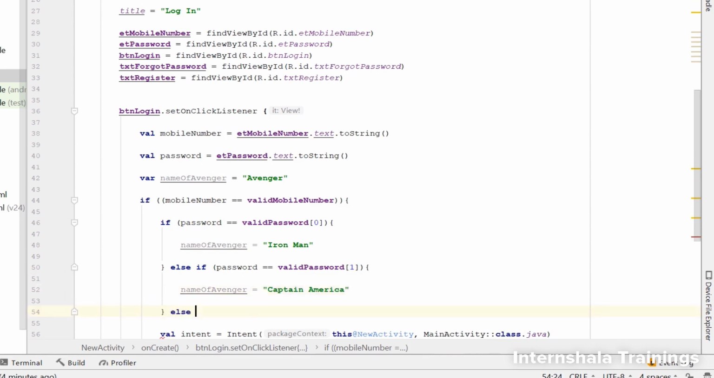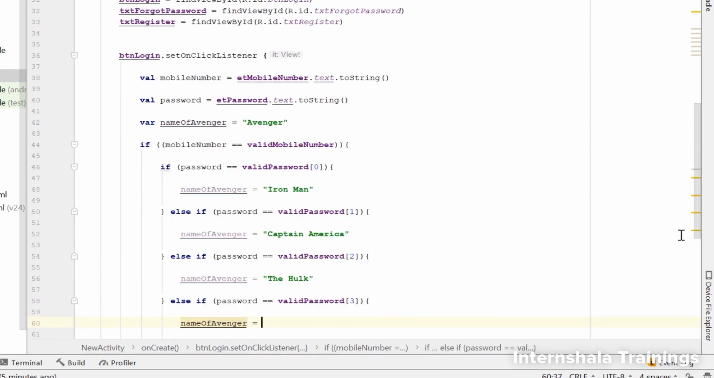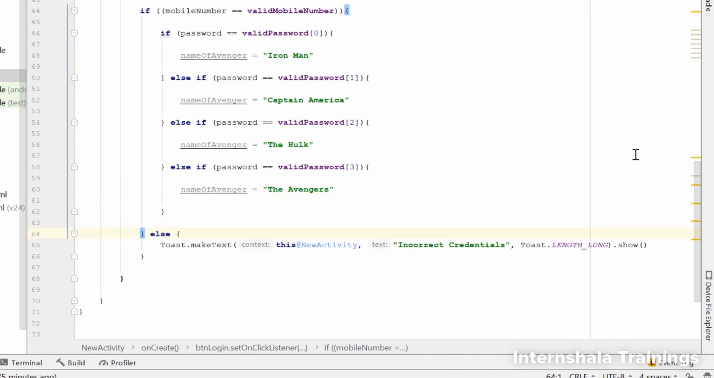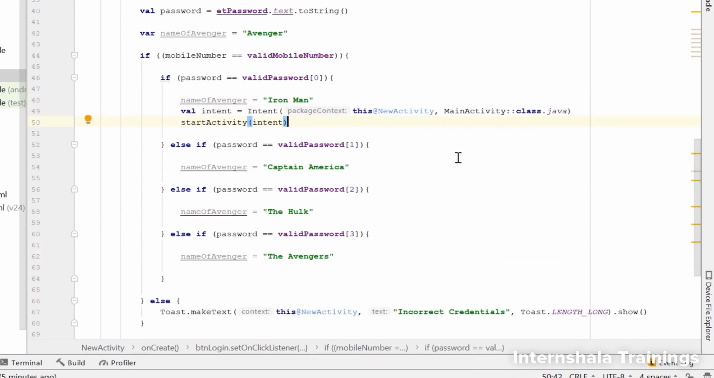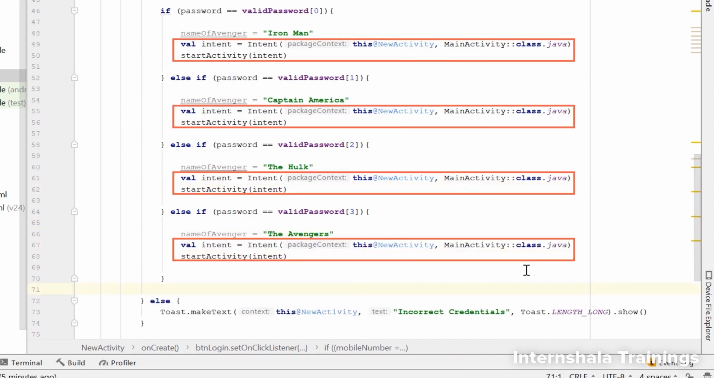Else, if it is equal to the password stored at index 1, make the name of the Avenger as Captain America, and so on. Of course, we will put the name of the Avenger as the Avengers for the password Thanos, since it is the common password being used by all the other Avengers other than the three which have their own passwords. Also, we will have to paste the code for creating an intent inside each of these conditions, since we want the new screen to open if any of the passwords are correct.